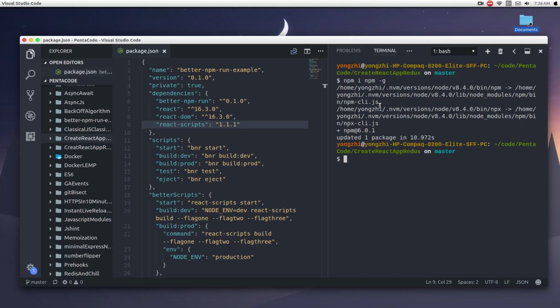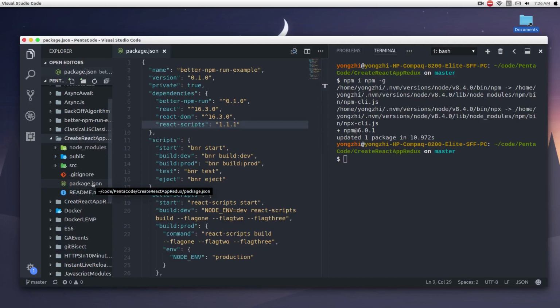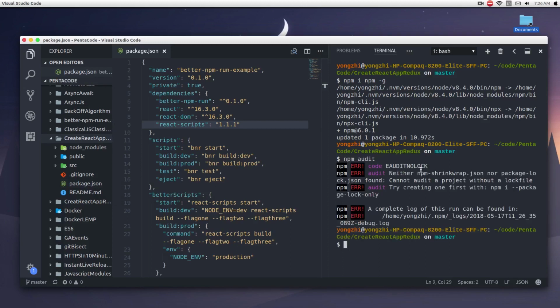I can go to one of my packages in the Pentacle repository. Let's take the Create React App Redux, for example. If I go in there, make sure that you have package-lock.json. Since I created this project a while ago, before the NPM lock file was released, I need to make sure that it has the package-lock.json. So here, I don't have the package-lock.json. If I run npm audit, it says I don't have the shrinkwrap or the package-lock.json.